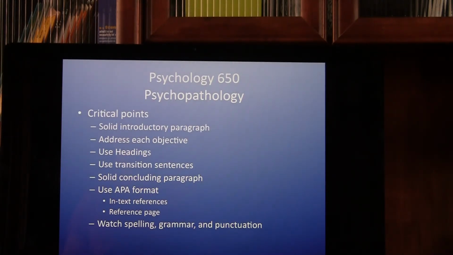All right, so then, again, as with all papers for this course, there are some critical points. Make sure you give me a solid introductory paragraph telling me in 1 or 2 sentences why it's important for me to read this paper, and then tell me what it is you're going to be discussing in the paper, or basically reiterating the objectives. Make sure you address each objective, use headings, use transition sentences, and give me a solid concluding paragraph at the end of your paper. As always, use APA format for in-text references and reference page citations. And please watch spelling, grammar, and punctuation.